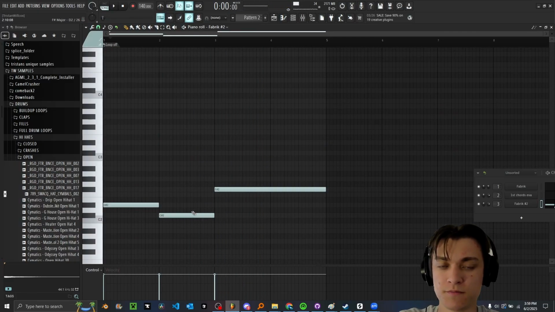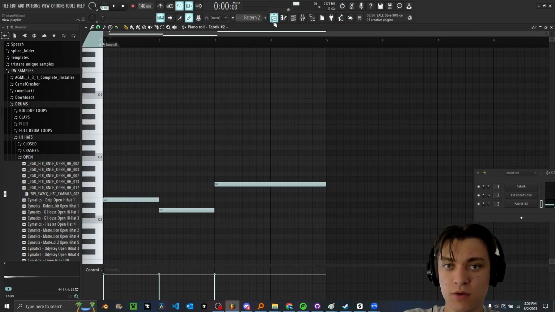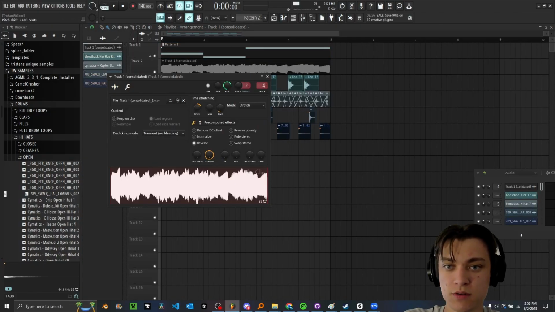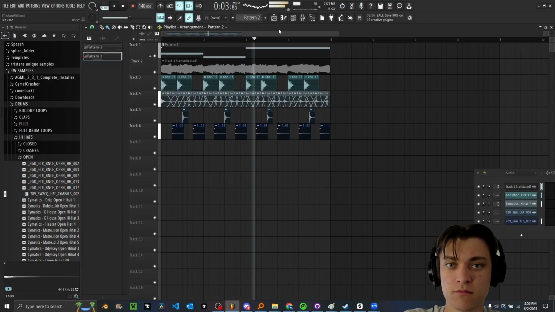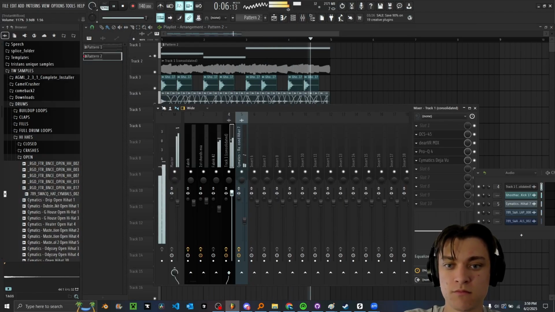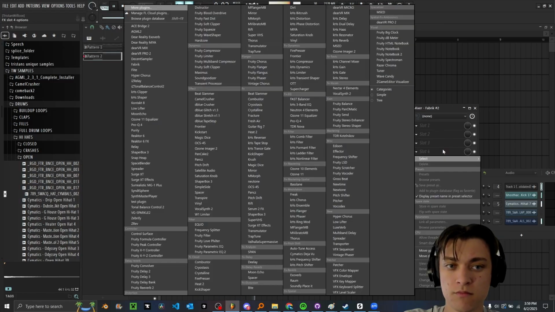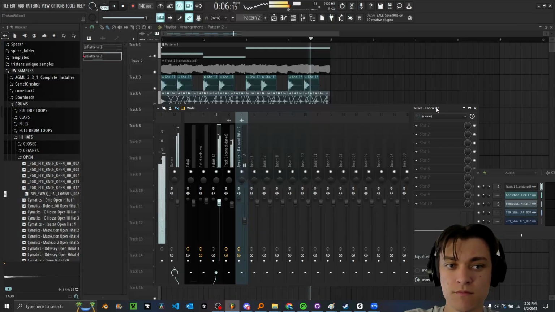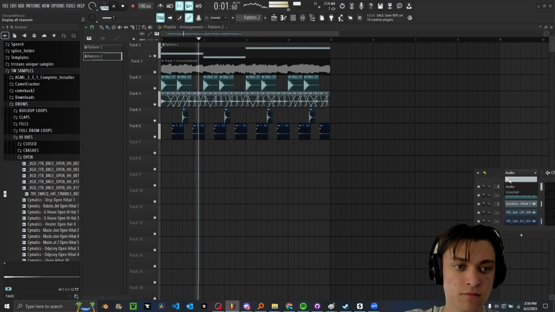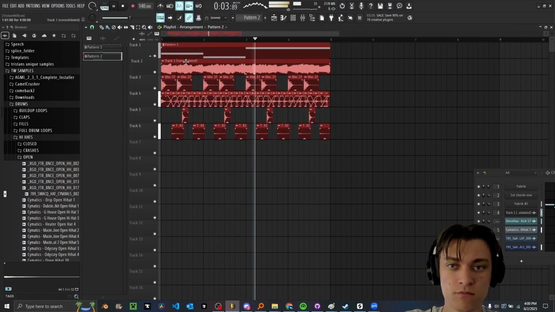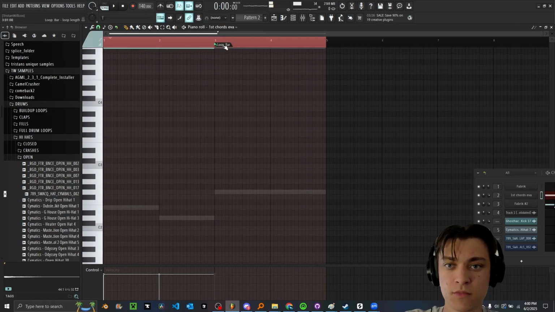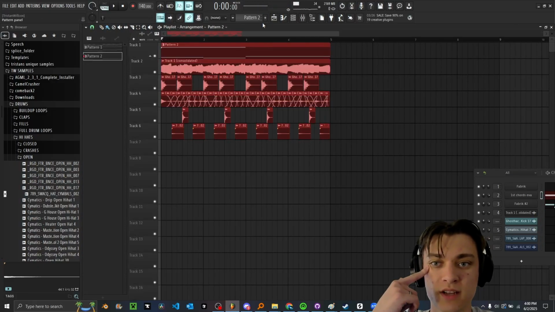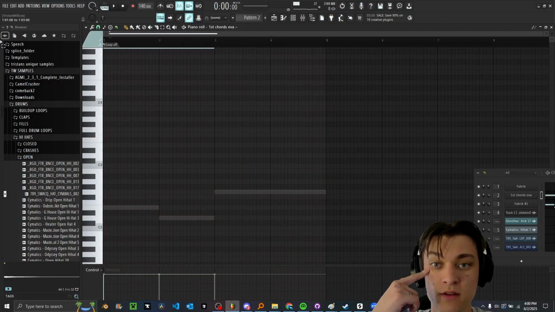One, two, one, three, and then I will go one, two, three with this sample. One, two, three. Why is it doing the loop point thing? Where is that coming from? Am I missing something? No idea.